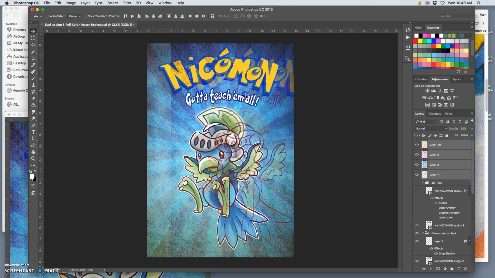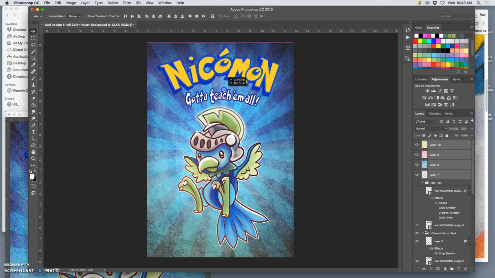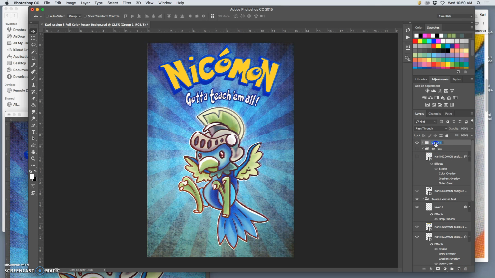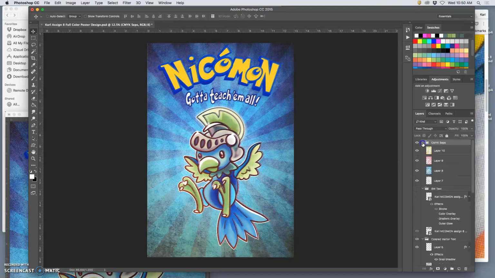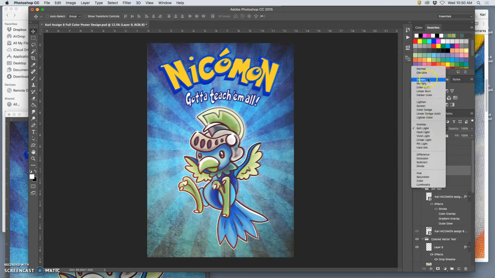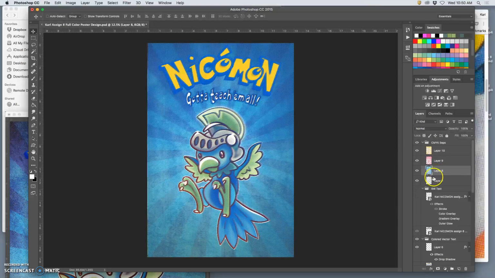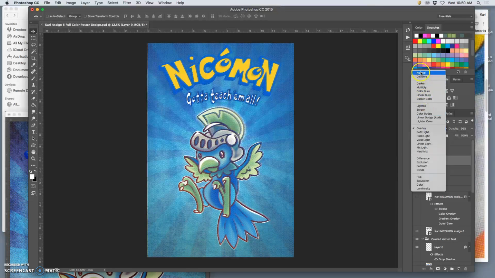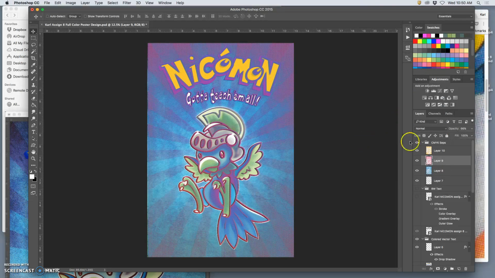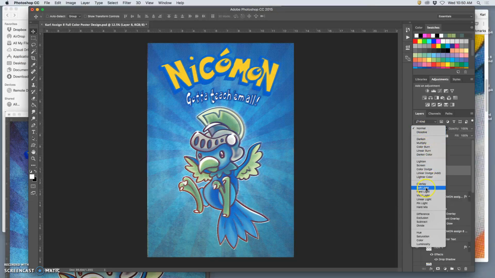And I'm going to move them into place while they're all selected so they all move together. They should kind of lock in. Right? I might even put them in their own folder. Call them CMYK seps. I'll put them all to normal again. Actually, no, I like that. So overlay for magenta and soft light for cyan.